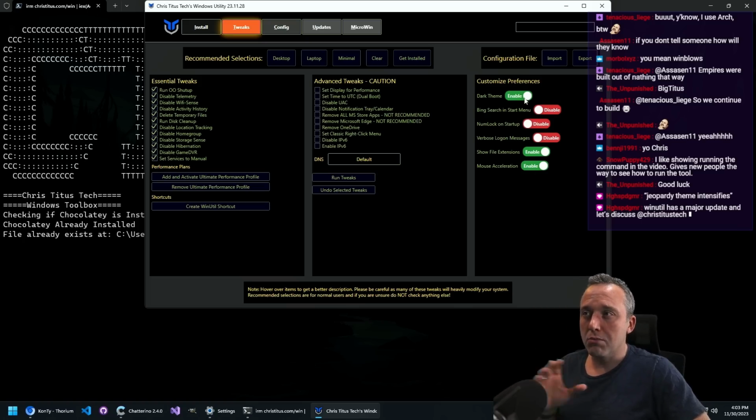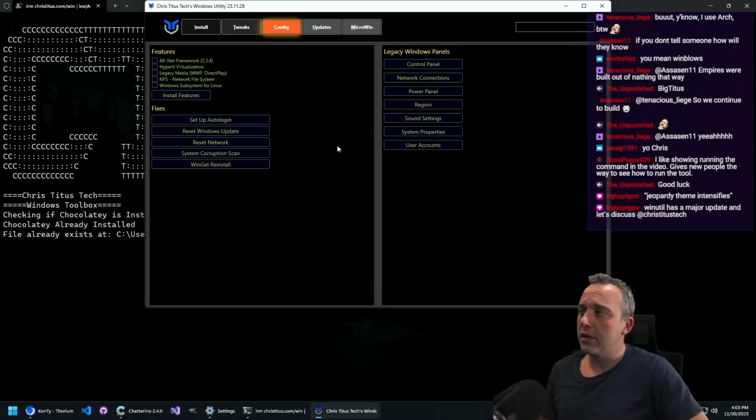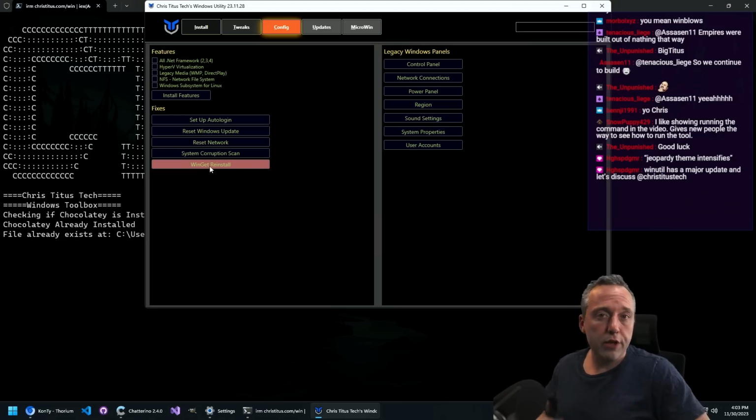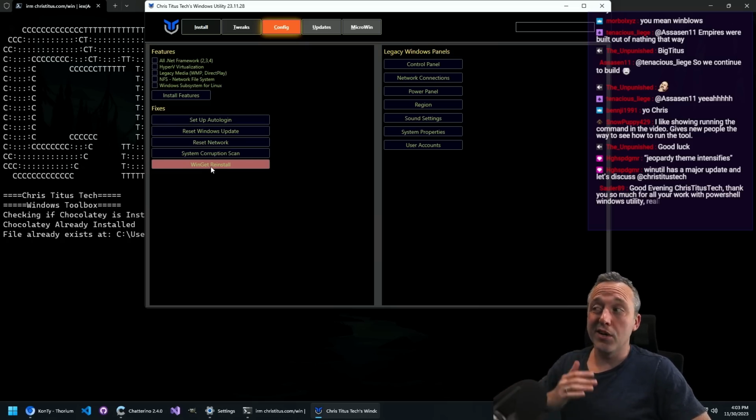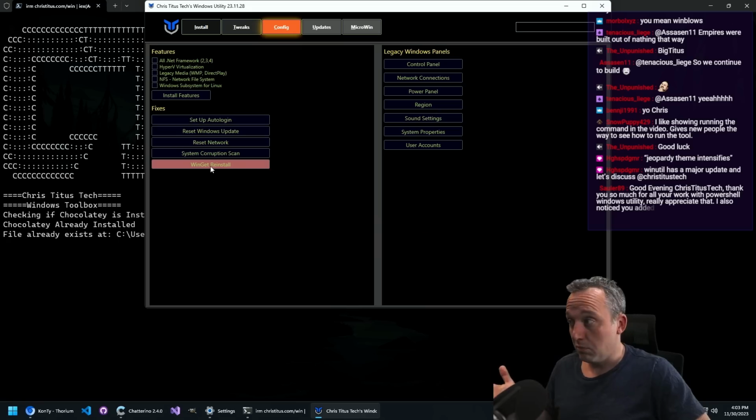We did have some new customization preferences and kind of clean this up a little bit. You notice a little bit better presentation in this version as well. The config file, one big thing I do want to add is the WinGet reinstall. New versions of Windows 23H2 and above, well, there's problems with WinGet. Out of the box, it's installed, but it doesn't work. And that's just a problem.